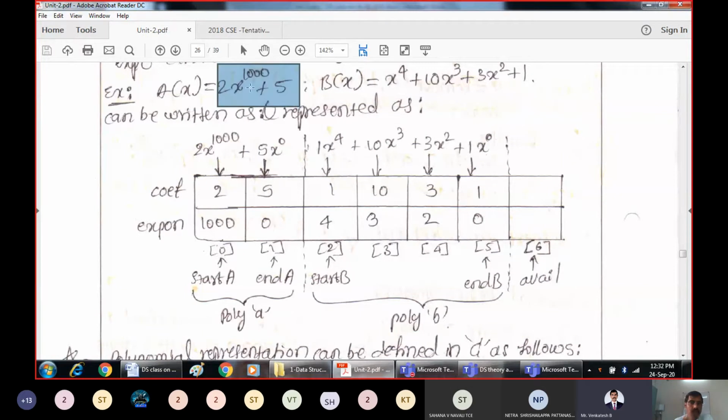So the first term of this polynomial is 2x raised to 1000. We are labeling this as coefficient and exponent. What is the coefficient of the first term of the first polynomial? Its coefficient is 2, so we are going to store 2 here. What is the exponent corresponding to that? Exponent is 1000, so we are going to store 1000 here. So the first term is successfully represented, and this is the beginning of the polynomial.